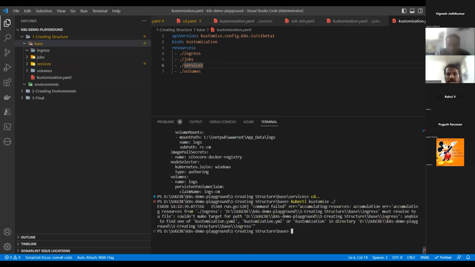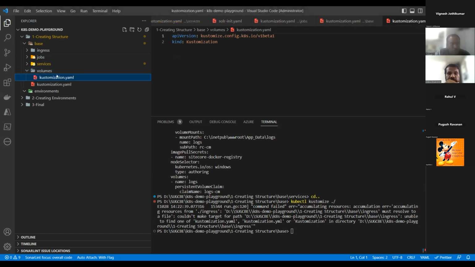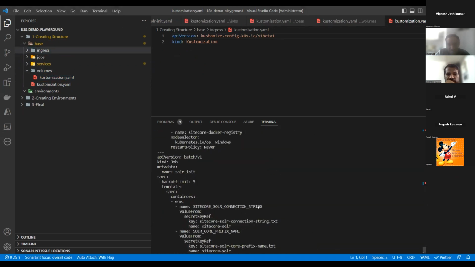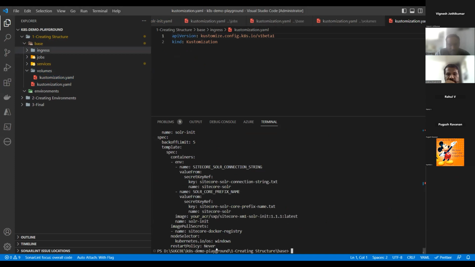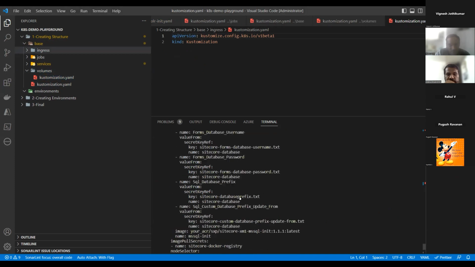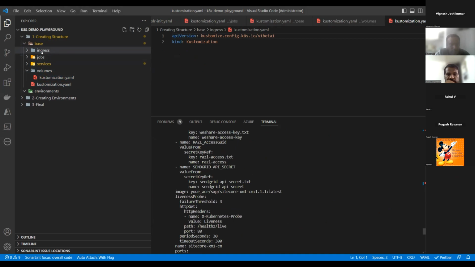If I run this, then there is a missing customization file. One minute. So I'm just going to have one empty file to resolve this issue. And now if I run it, you can notice that this customize command has consolidated all the files together, including the jobs.